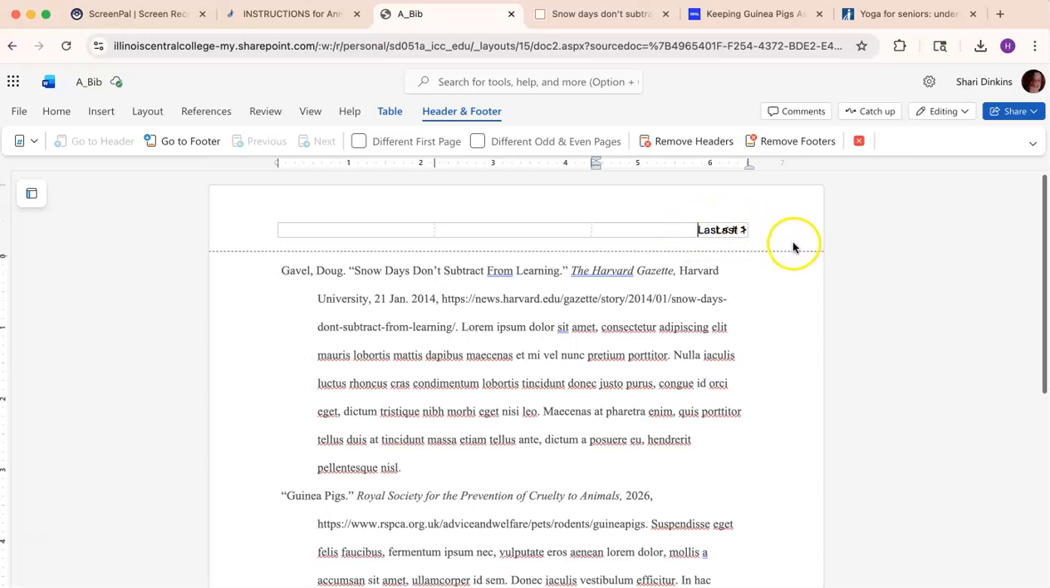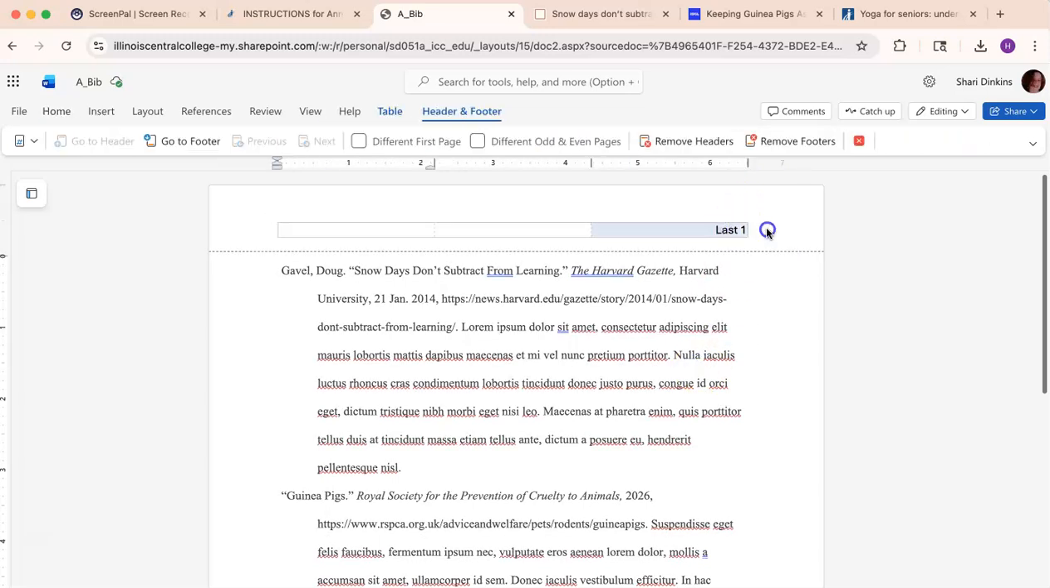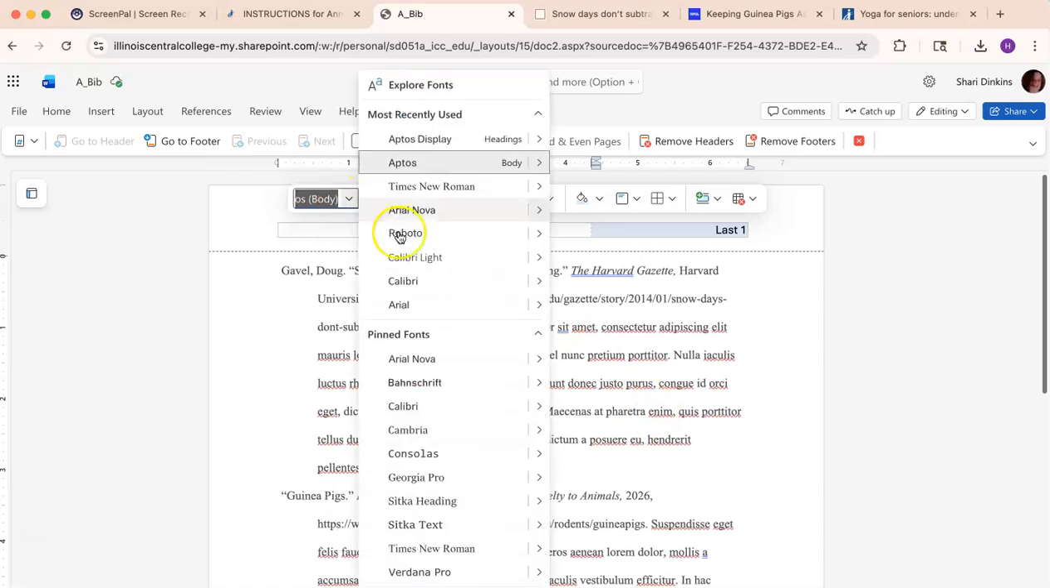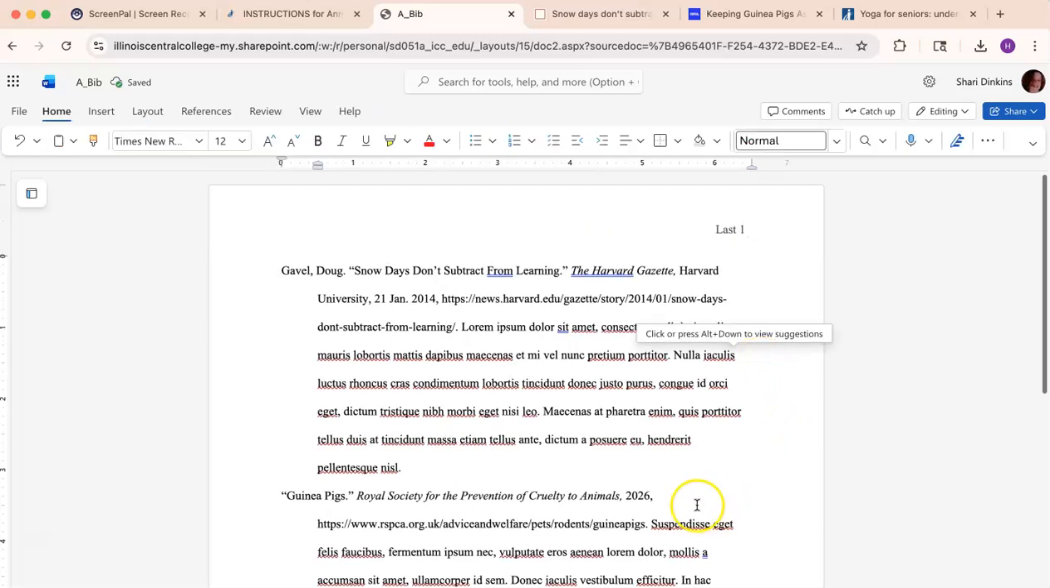What I'm going to do now, it's kind of acting a little goofy, isn't it? I'm going to click on this and actually change the font for both my last name and the number before I go back to the document, because I want this to match what's below. So I'm going to click on this, go to Times New Roman, 12 points. Now I can double click down below, and it's looking good.